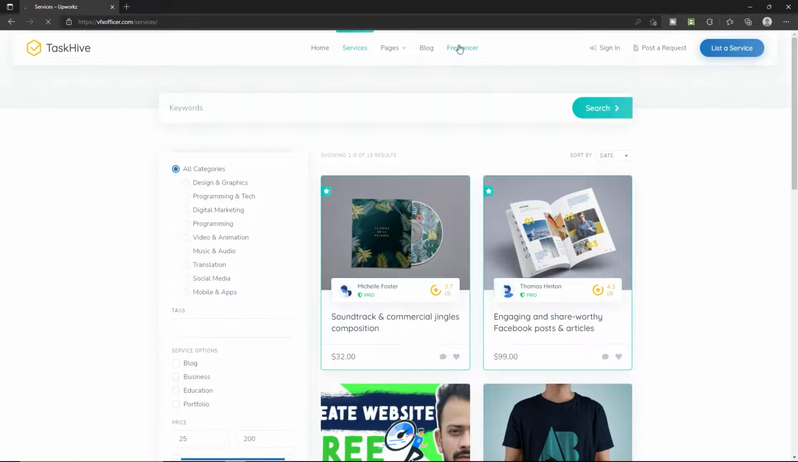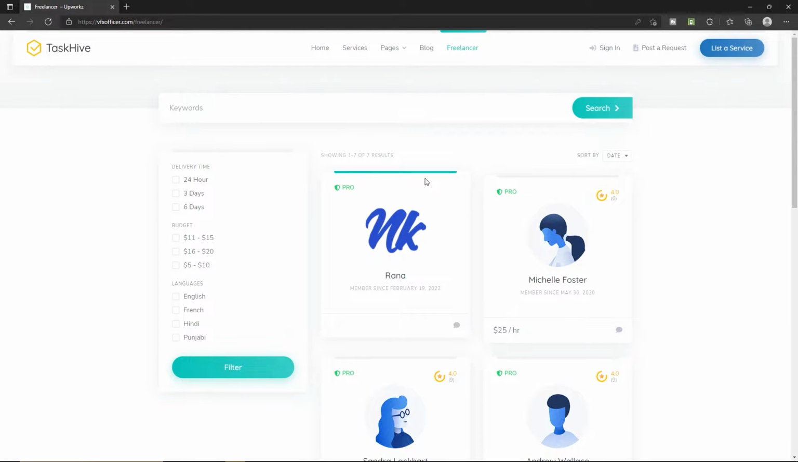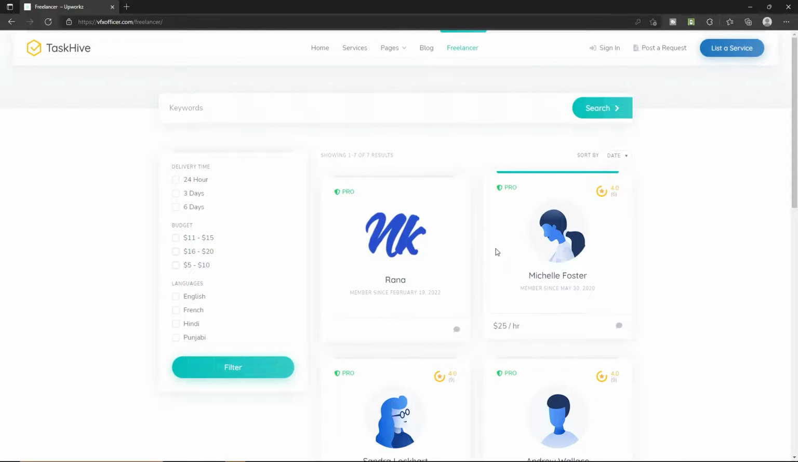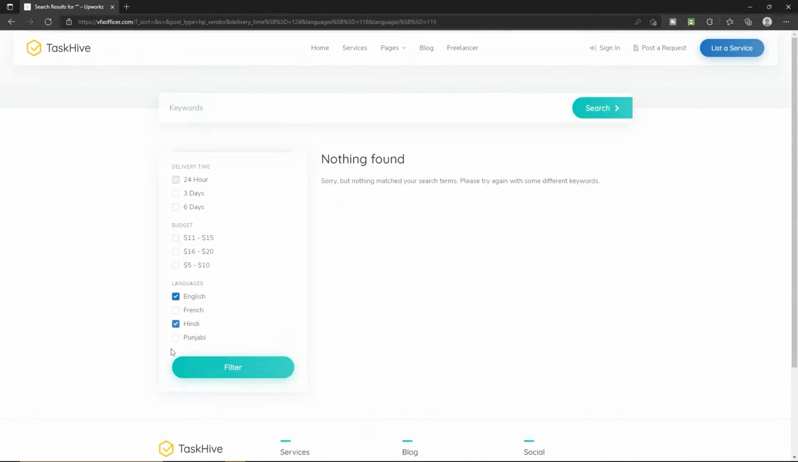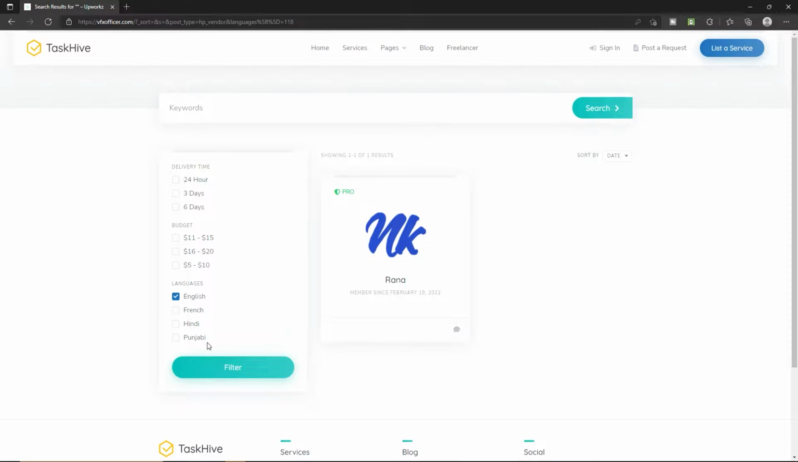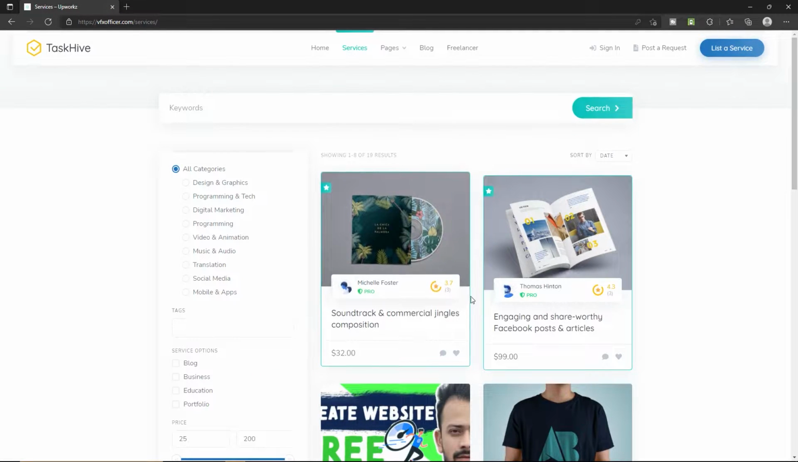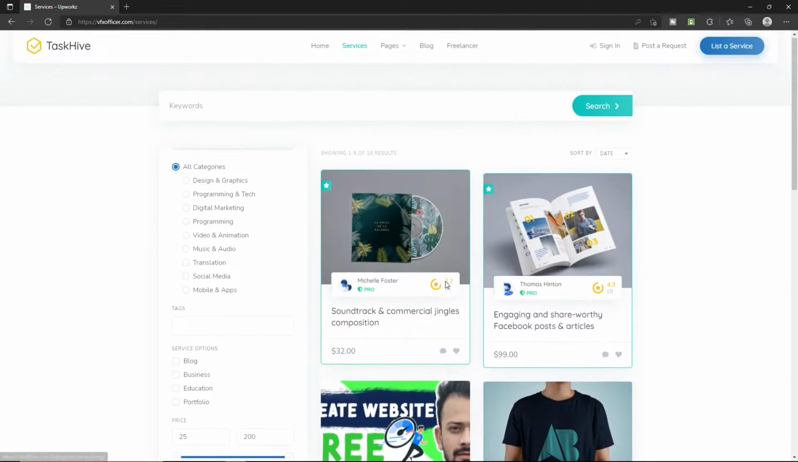Next, we have the freelancer page. From the freelancer page, your visitor or buyer can look for any top rated freelancer. Okay, on the left side you can create attributes for your freelancers as well. They can narrow down freelancers by delivery time, budget, language. Then click filter. So this is how they can filter a vendor or a freelancer with this filter option. You can create as many attributes as you want and then assign that attribute to your vendor or freelancer. In the same way, you can assign attributes to any specific service. Understood? How simple it is.